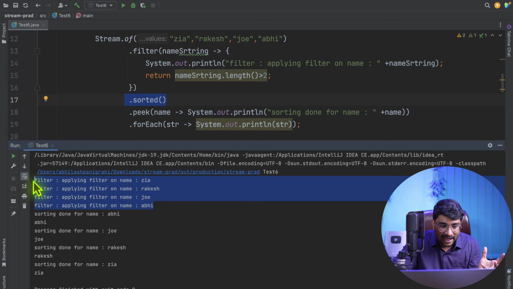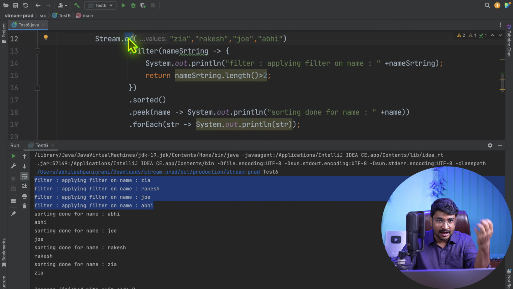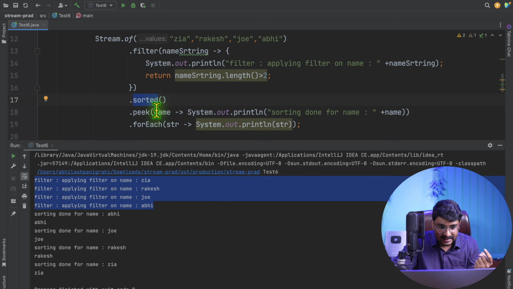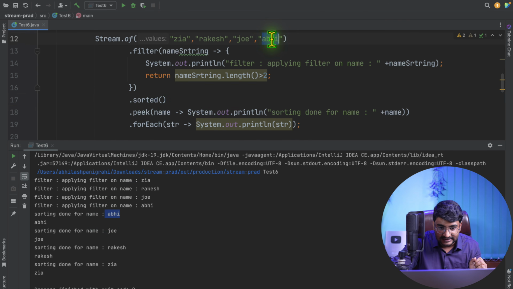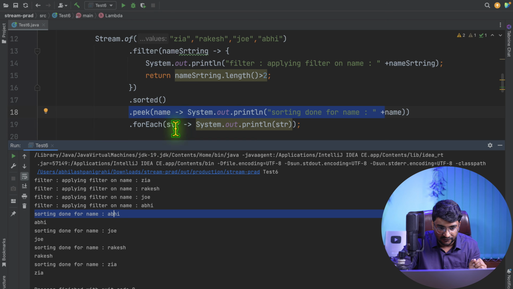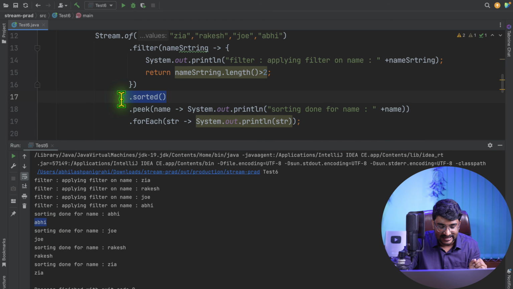Once the filter emits all the data to the sorted, the sorted understood that now from the source, we grabbed everything. Now the sorted will go into action. Now you can see it started giving one element, but the first element it has given is Avi, because it already has all the elements and has sorted everything. It picks this element which was last before. Given to peek, it's just printing it, sorting done for the name Avi, and then forEach is printing Avi.